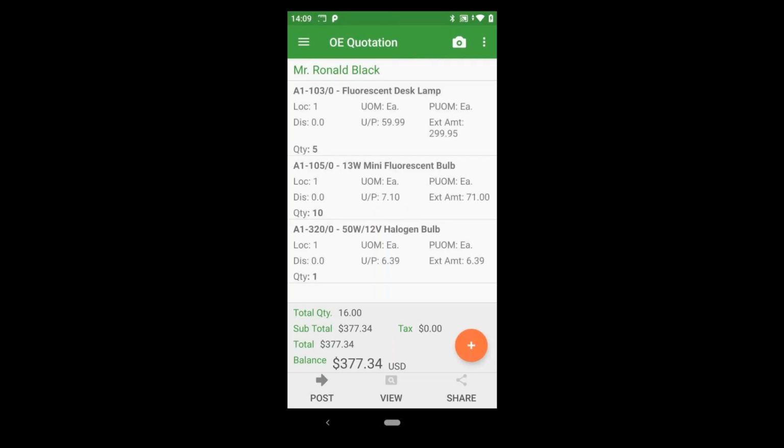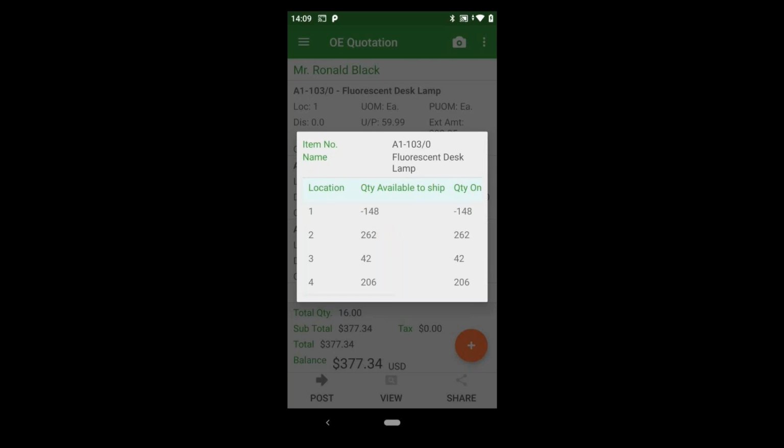Okay, what I can do here as well is I can just long press any line and then look at the detail, and it actually shows stock availability of this particular item. So I can first check if the stock is available before I send out this quotation to the customer.